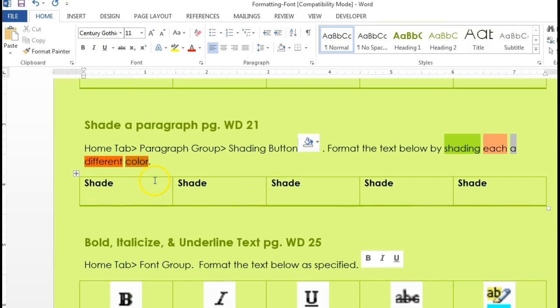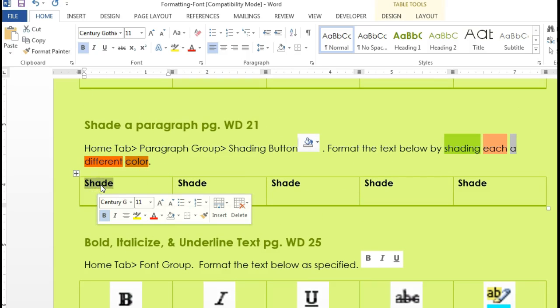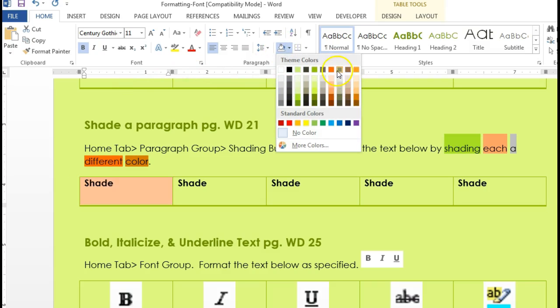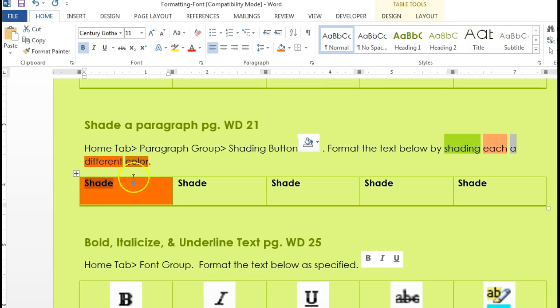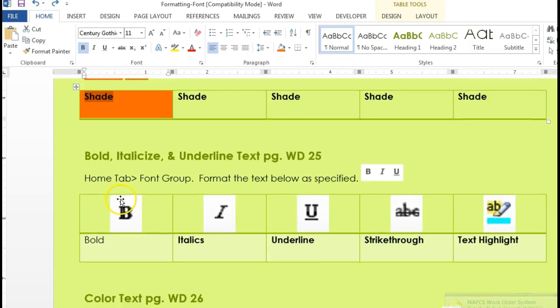We need to know that shading and highlighting are two different things. So we're going to shade this. And to shade it, you're going to go to the Home tab, Paragraph Group, and we're going to get this tilted paint bucket. And shading will fill the entire region. Highlighting will just put color behind the text, so now you know the difference there.